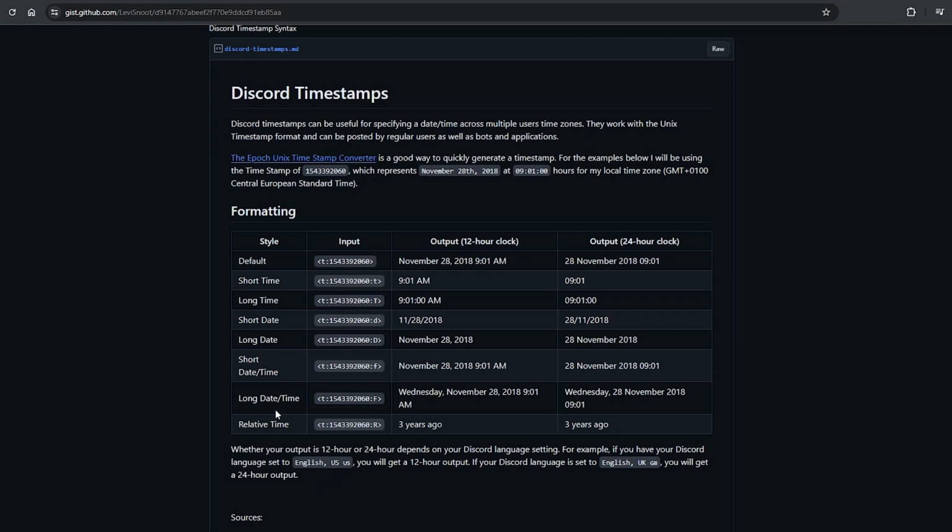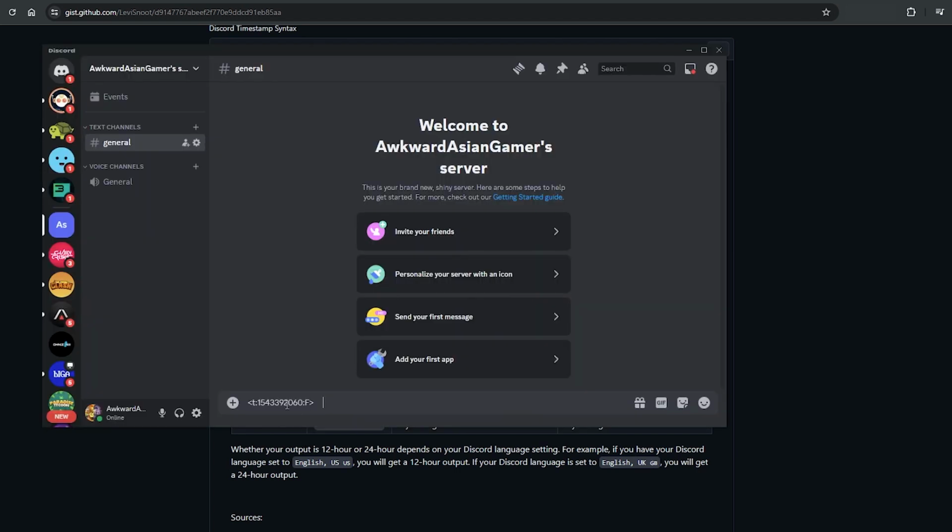For me, I like the long date and timestamp format, and this is the input that you'll need for Discord. You can copy and paste this now, and don't really worry about the numbers in between because you'll be replacing that very soon. Paste that into Discord, and that's your format right there.